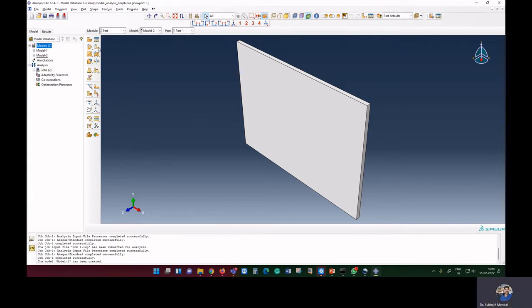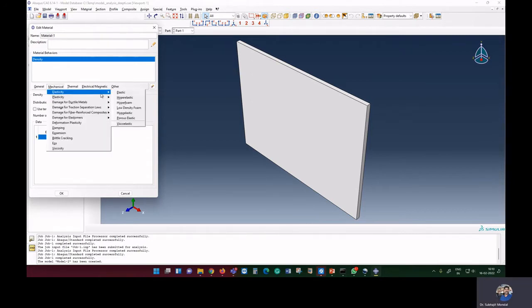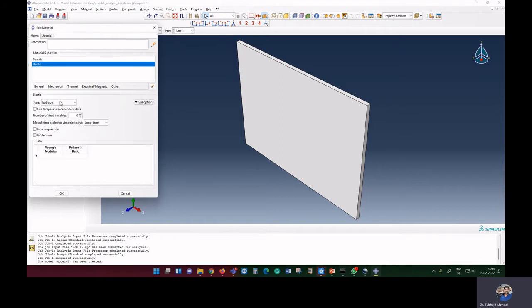Now what we are going to do? We are going to define the metal property. So metal property will be defined as metal 1 and density, we have learned, is 1960 kg per meter cube. And in the mechanical property we will go elastic, and then in the isotropic we will go for engineering constant.